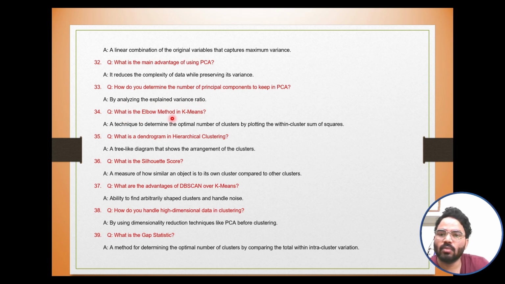Next question is, what is the elbow method in k-means? I already told you about k-means. It is a technique to determine the optimal number of clusters by plotting the WCSS. WCSS is within-cluster sum of squares. One axis is the value of k, and the other axis is WCSS, the within-cluster sum of squares.